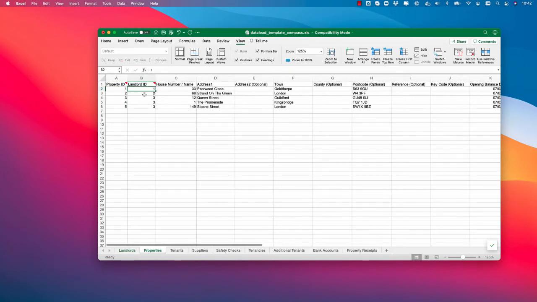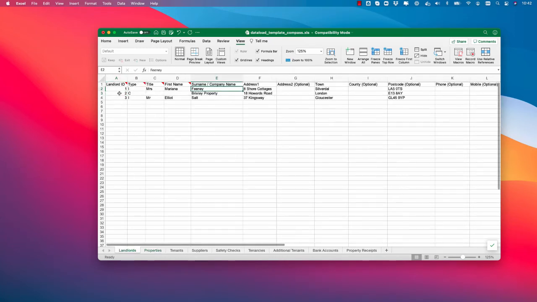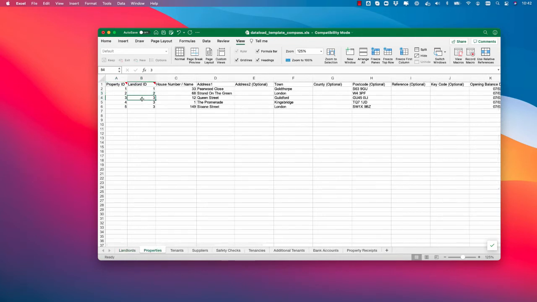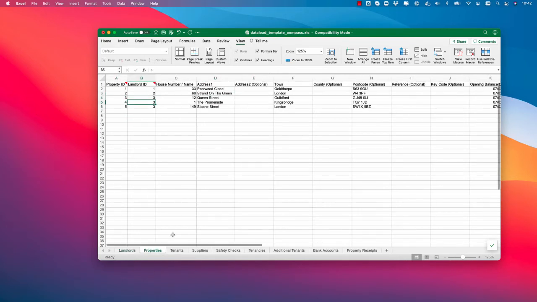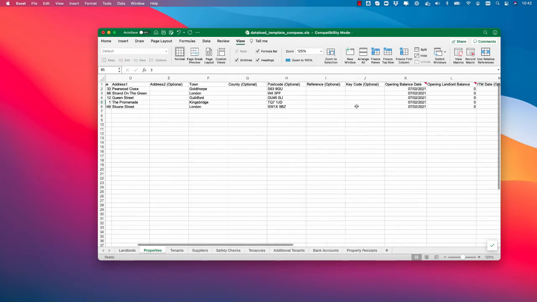Same with 2, it's owned property 2, that's owned by landlord 2, and we see in this case it's a company, Brixley Property, and then the next 3 are all owned by the same landlord. And if we go back, it's number 3, Mr. Elliot Salt. So again, just supply the address details.